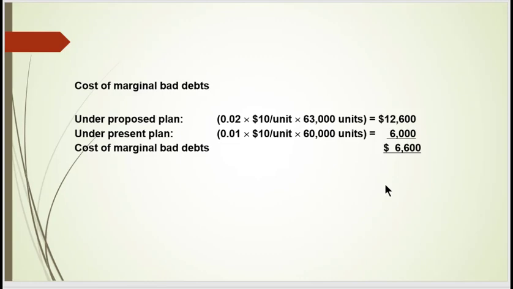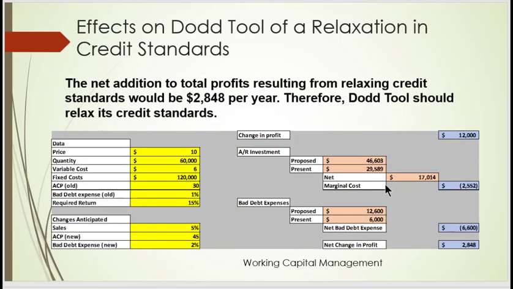So what does that look like in a spreadsheet? We have a spreadsheet under working capital management where you can plug this data in. We see here's the $12,000 in revenue. So the net change in profits is $2,848. This is a positive change in profits, so the company should move forward with relaxing these credit standards.